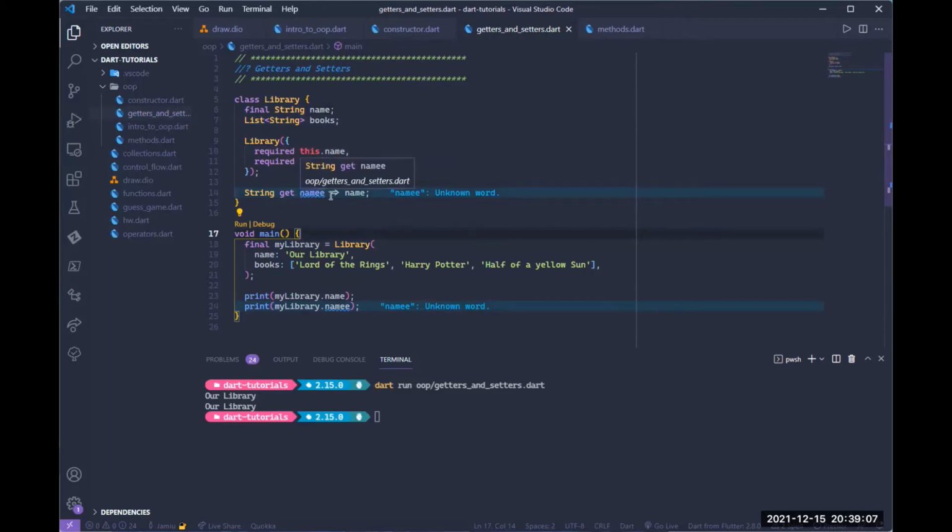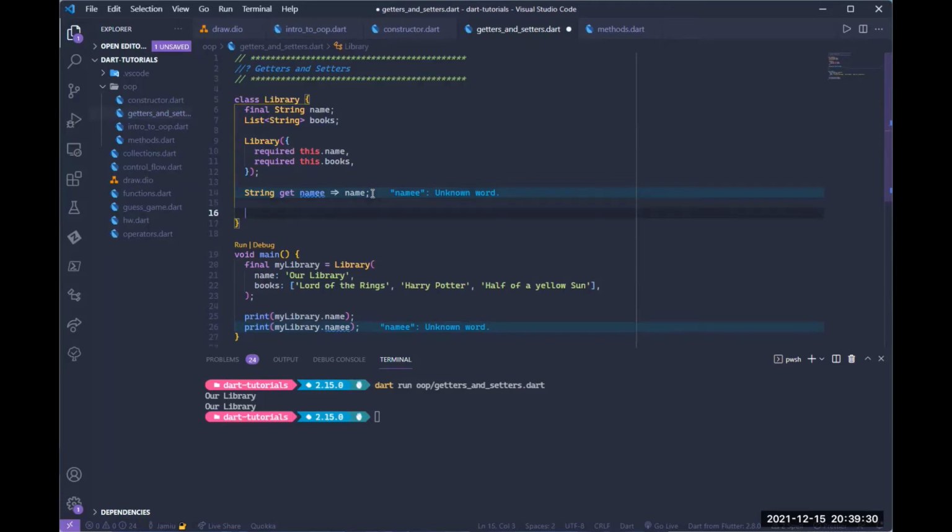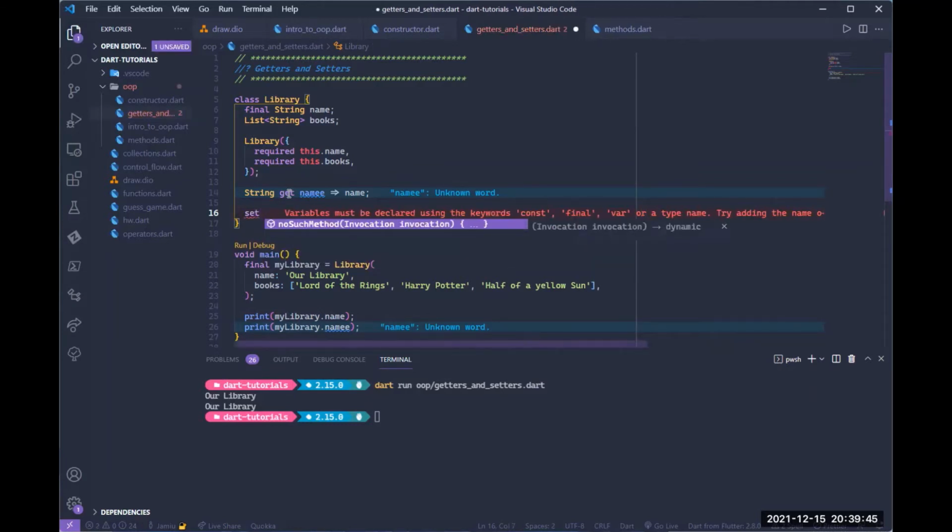You can see a get method is to get a property from a class or from an object. The set method is to mutate a property of an object. Let's create a setter here. To create a getter, we use the get keyword. So to create a setter method, we use the set keyword. Let's call it set first book.